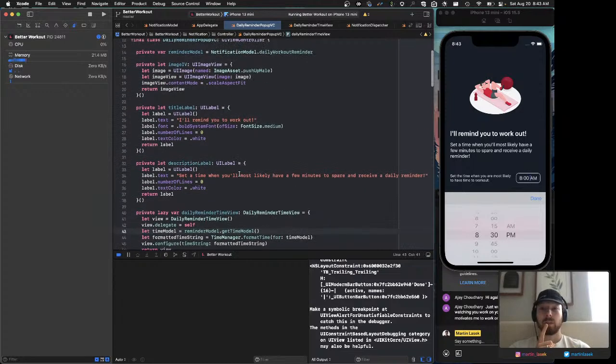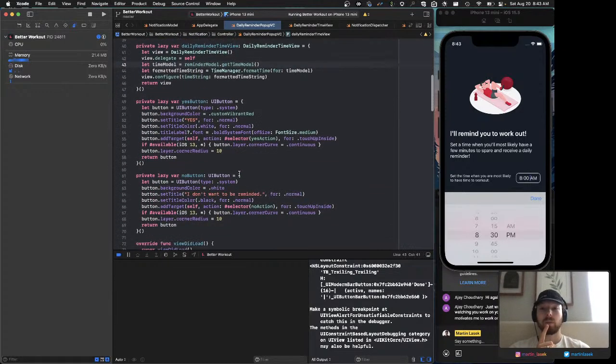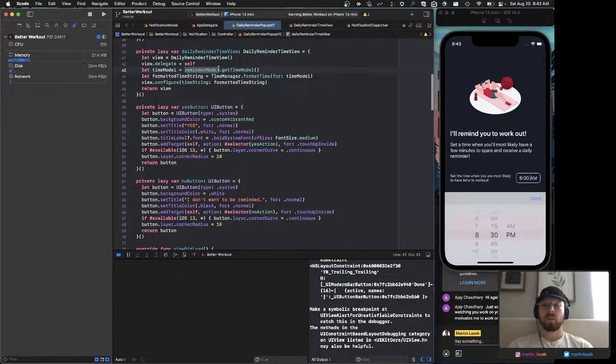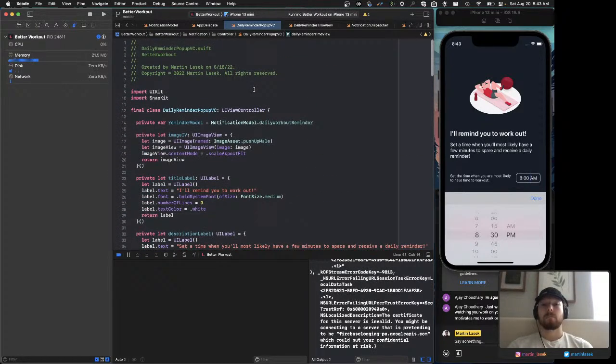Reminder model get time by... oh, see, because it's using the default. It's using the default to configure it instead of using what's stored. Okay, wait, but that's okay because this is the first time we're opening it and never opening it again.